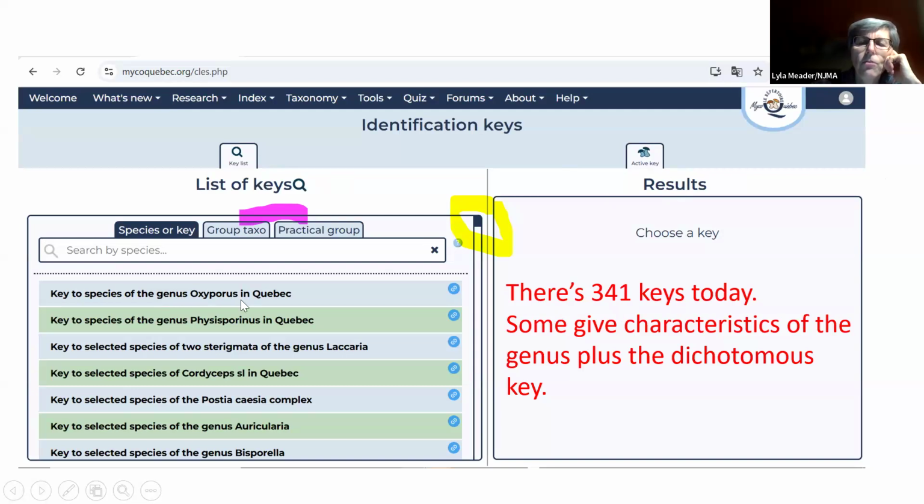All right, so identification keys. As I say over here, there's 341 different keys available as of today. And they're pretty interesting and useful. And what I like about some of them is that they give you kind of the general characteristics of the genus before you actually get into the dichotomous key. So that can be very helpful if you're trying to figure out, what does this genus kind of look like? What are they in general? So that's a useful place to go find that.